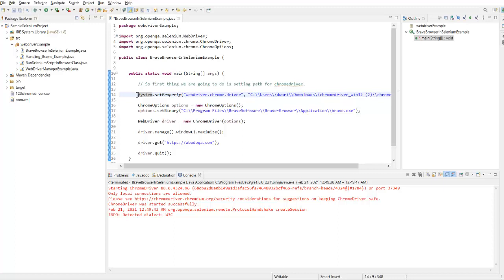So I usually suggest not to use the environment variable, just use everything from the code or from your Selenium project. So this is all about the Brave browser, and by using all this we can directly launch the Brave browser.